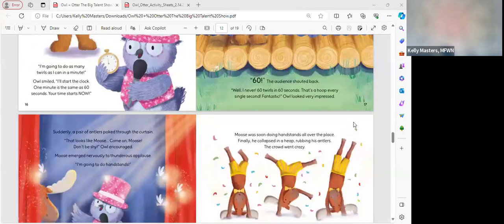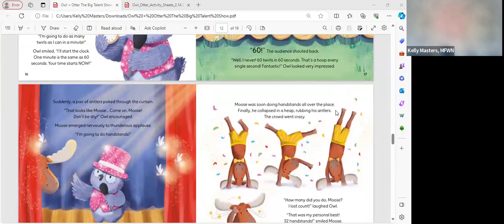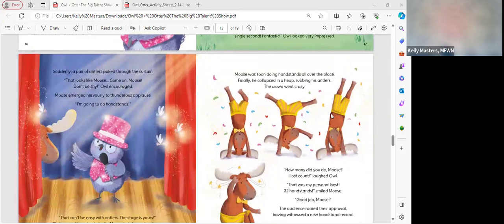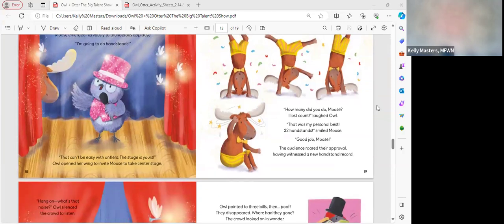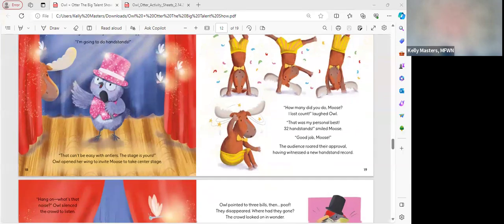Owl looked impressed. Suddenly, a pair of antlers poked through the curtain. "That looks like Moose. Come on, Moose. Don't be shy," Owl encouraged. Moose emerged nervously to thunderous applause. "I'm going to do handstands." "That can't be easy with antlers. The stage is yours." Owl opened her wing to invite Moose to take center stage. Moose was soon doing handstands all over the place. Finally, he collapsed in a heap, rubbing his antlers. The crowd went crazy. "How many did you do, Moose?" "I lost count," laughed Owl. "That was my personal best. 32 handstands," smiled Moose. "Good job, Moose." The audience roared their approval, having witnessed a new handstand record.